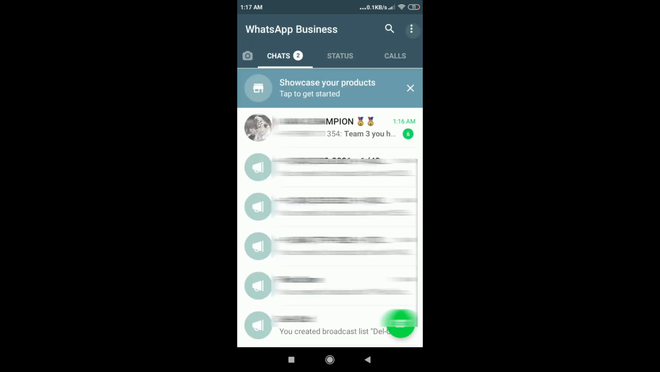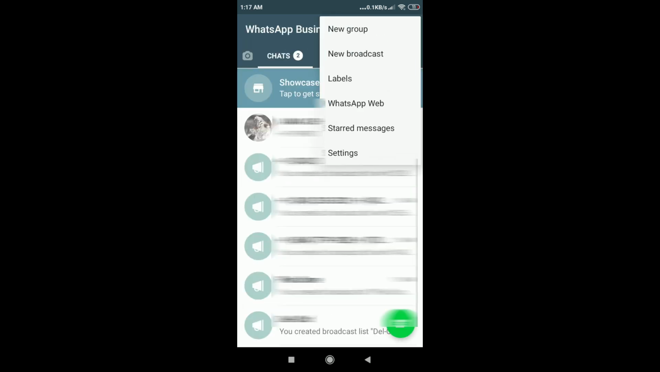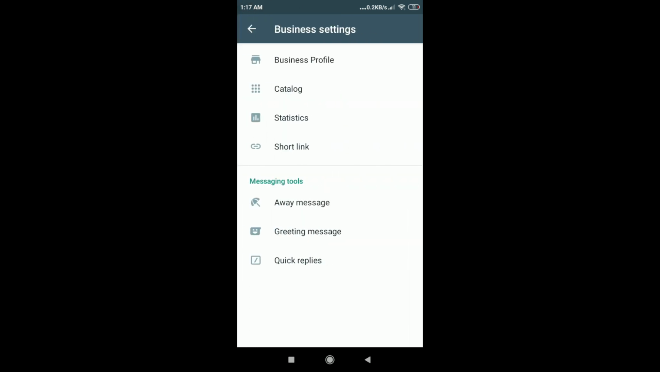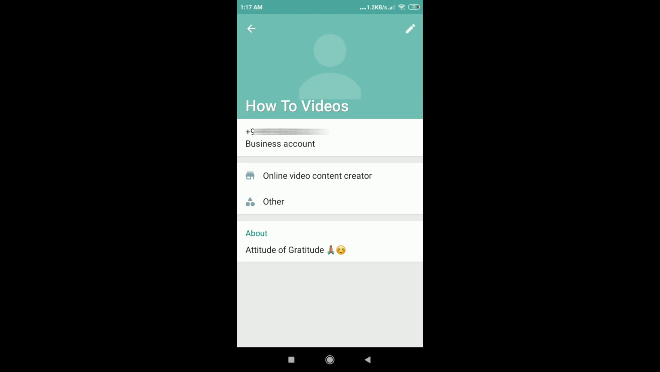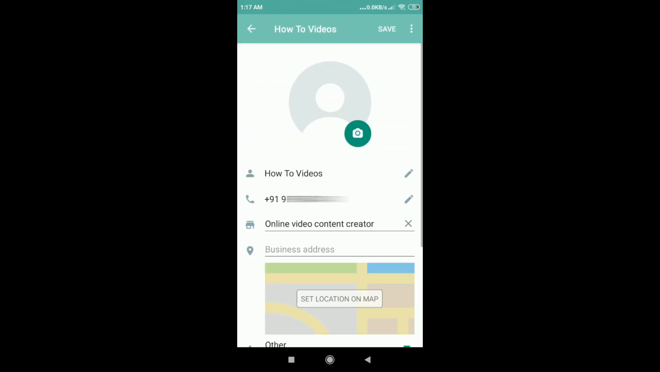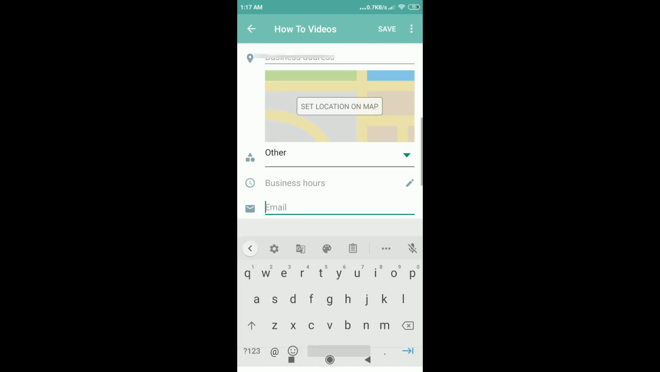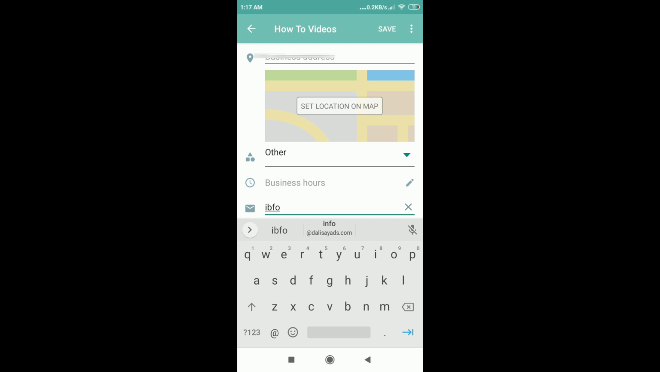Now just quickly get into the settings. In the settings, you will find business settings additional to all the other settings that you get in your regular WhatsApp. In business settings, you'll get all your business tools. First one being your business profile that we have already updated with the basic information. You can go ahead and add more information to it. You can add your email ID, your website URL, and your business hours.